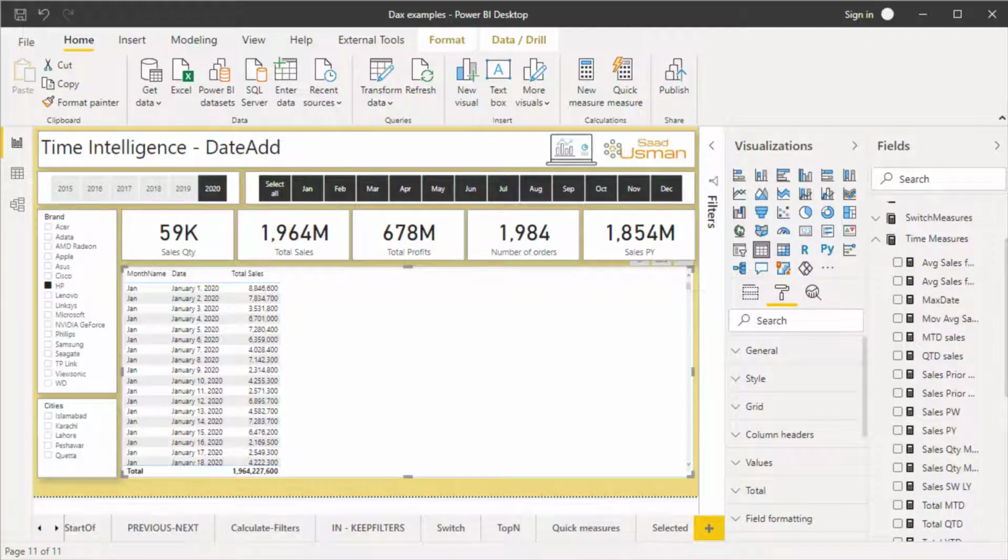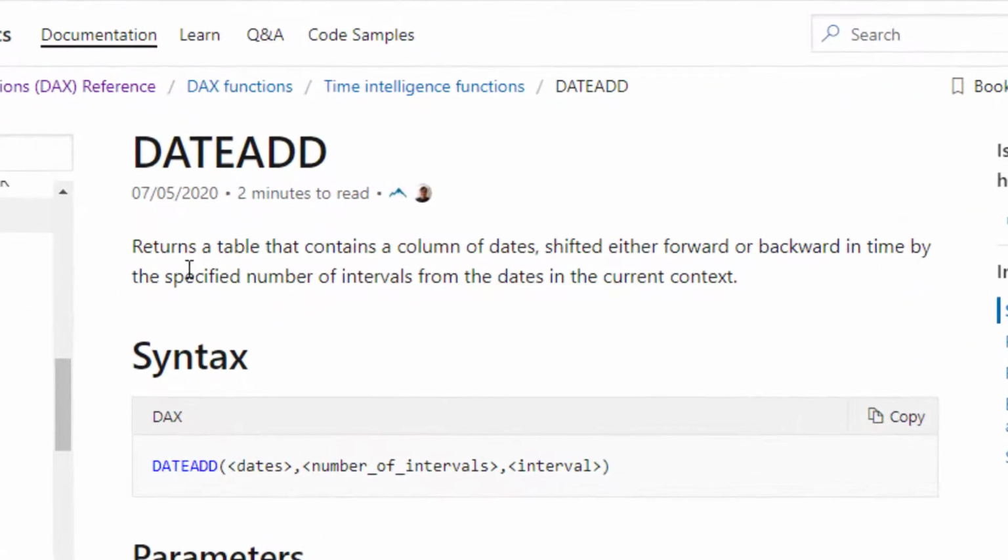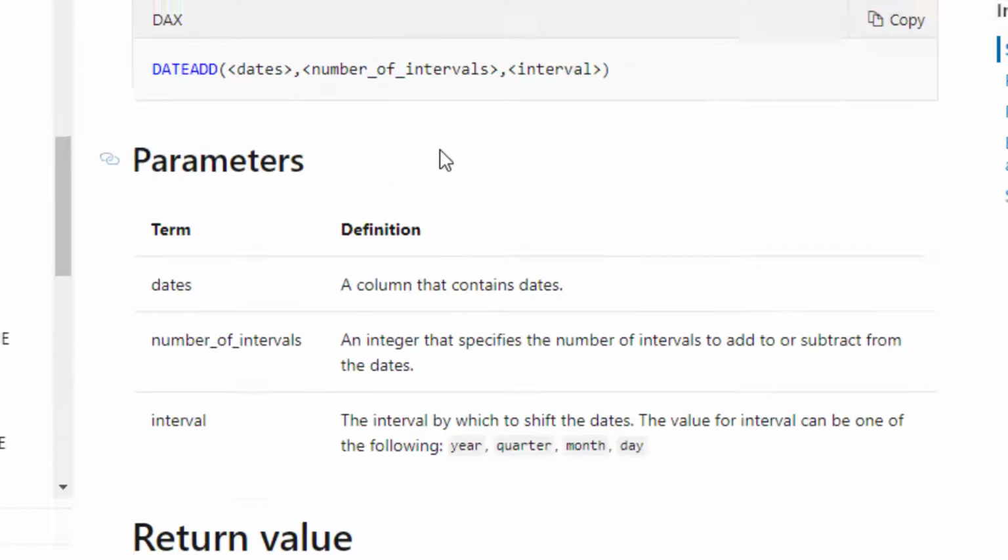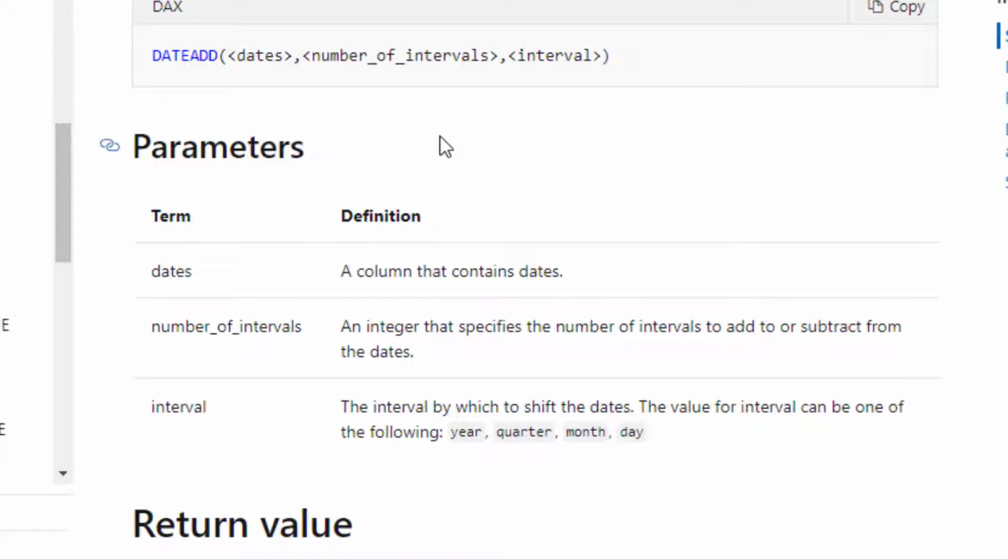In today's video, we are going to discuss the DATEADD function of DAX. Let's first look at the Microsoft documentation about this function. The DATEADD function returns a table that contains a column of dates shifted either forward or backward in time by the specified number of intervals from the dates in the current context. This is the definition, and the syntax requires only three main arguments, which is dates, the number of intervals, and the interval itself. Let's look at the parameters in detail.